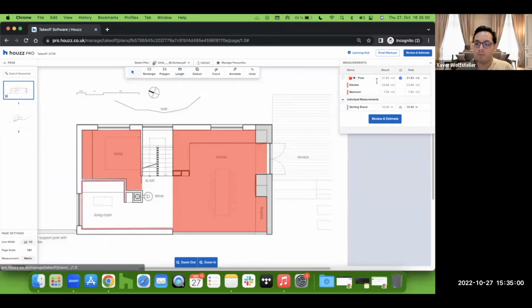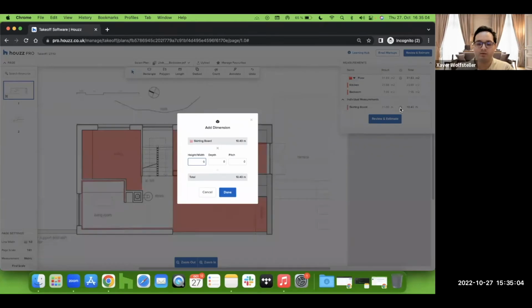However, if we go into this little icon, we can add a height to the measurement. This is perfect if you want to calculate the areas of a wall, say if you want to paint it, or put some wallpaper in. It's perfect to just calculate the area of the wall to know how much material you will need. So I know that here the height of the wall is 2.5 meters.